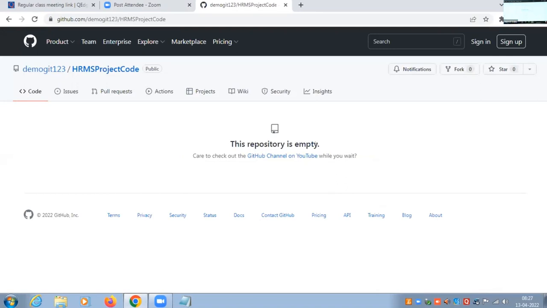As of now, this repository is empty. There's nothing available. HRMS project code is a repository I have created in GitHub. As of now nothing is available. It is showing that the repository is empty.